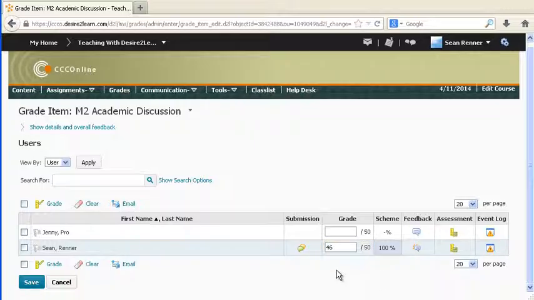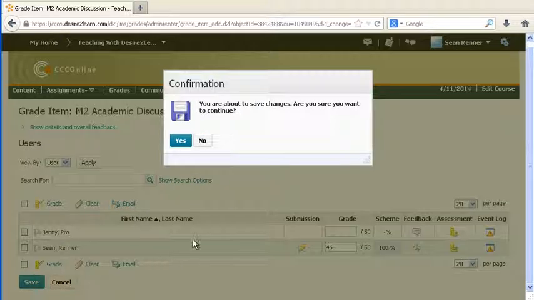So now when a student sees their grade, they'll see their final total grade for the assignment, they'll see any feedback you gave them, and they'll see which levels they achieved on the rubric. So when you're finished grading, you want to make sure and hit Save here. We'll ask you if you want to save your changes, and you'll click Yes.